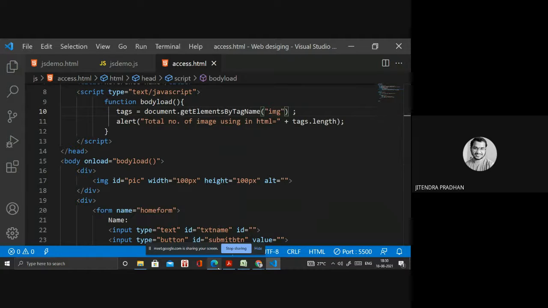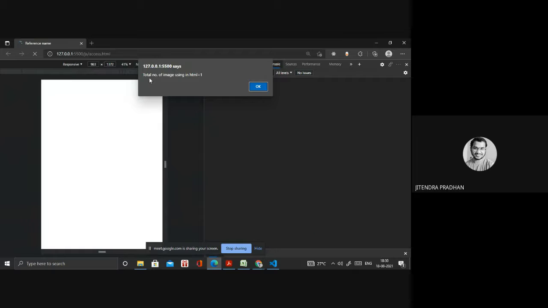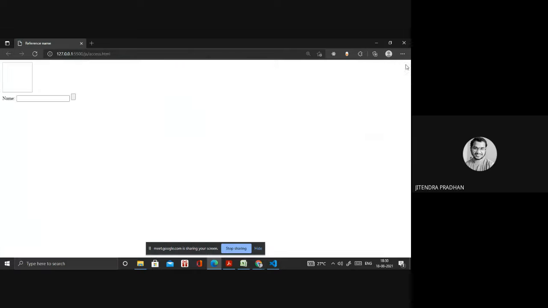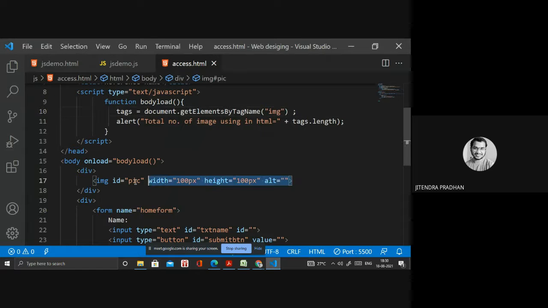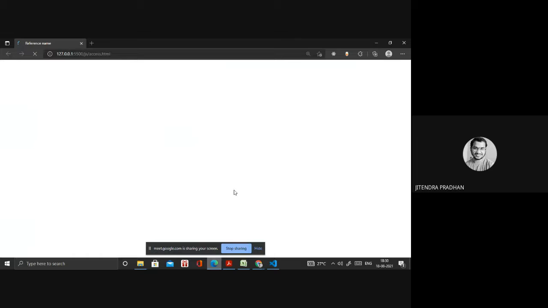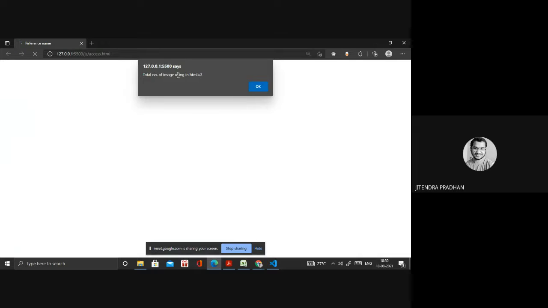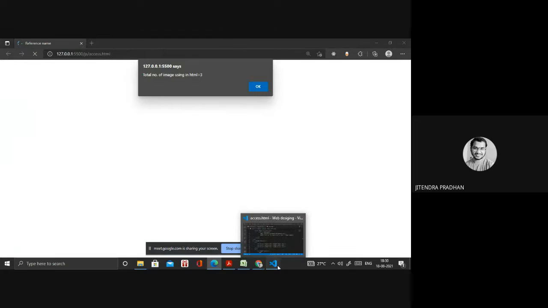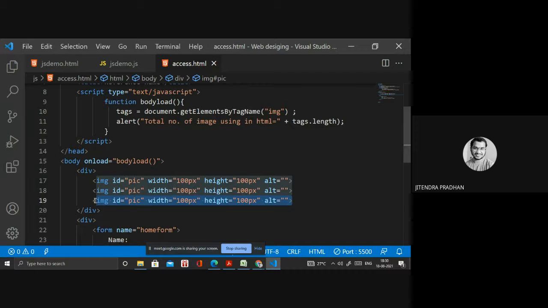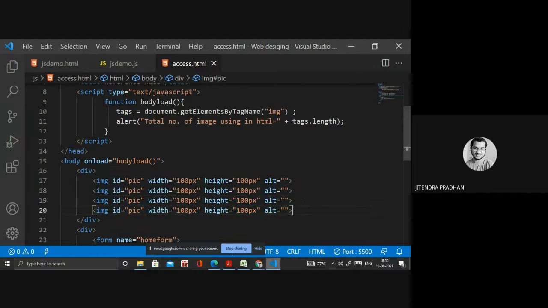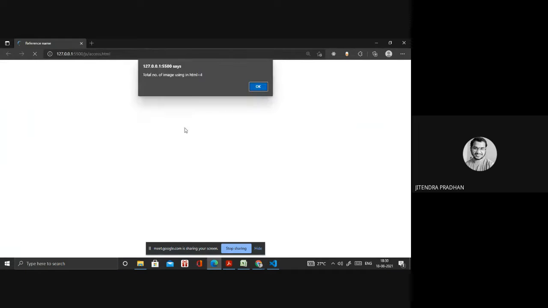Then, okay. Have you observed that one? Total number of images using in HTML is one. If I use a second image tag inside that, or a third one, and I refresh, have you observed that? Total number of images using in HTML is three. If I paste another one inside that, then it will be four. I hope you understand how we are accessing by using tag name.